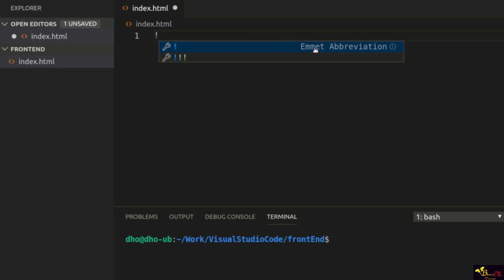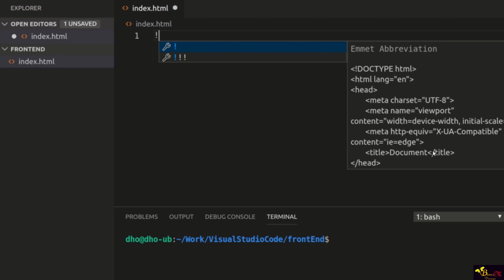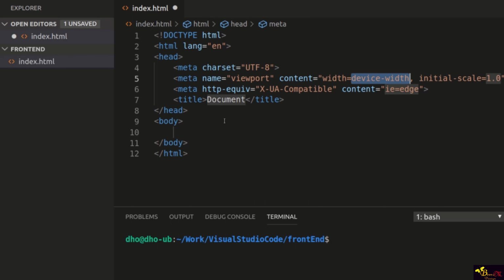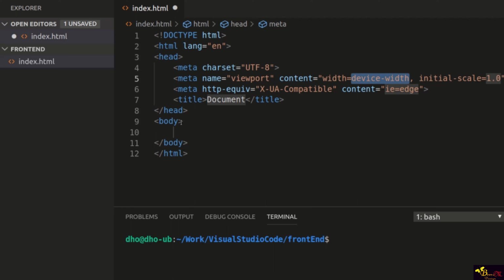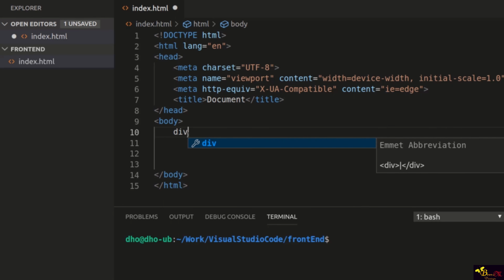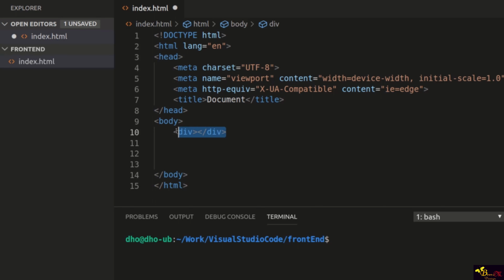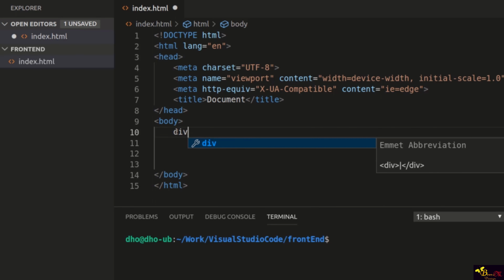For example, if I press the exclamation point up here, I will have a content assist which says Emmet abbreviation. If I press Ctrl+Space again, I will see the code that it will generate. Now if I just press Enter, it will directly generate all this boilerplate code. Let's say that here in the body we now want a div. So if I write div, and as you can see it says Emmet abbreviation, if I press Enter it will just create a div.